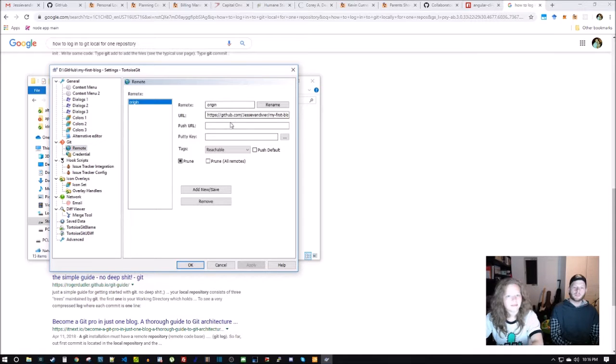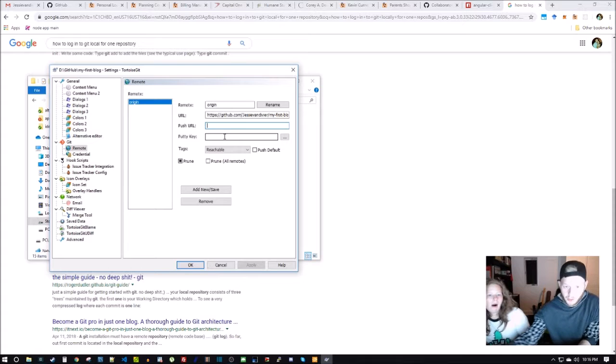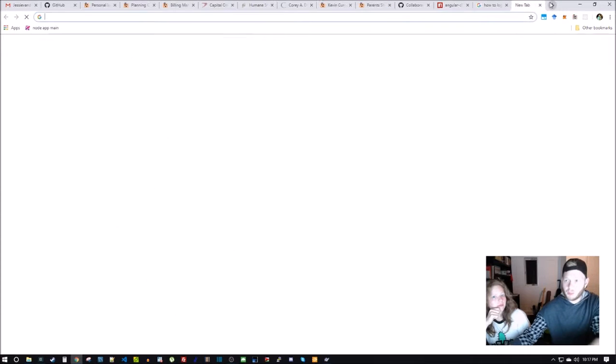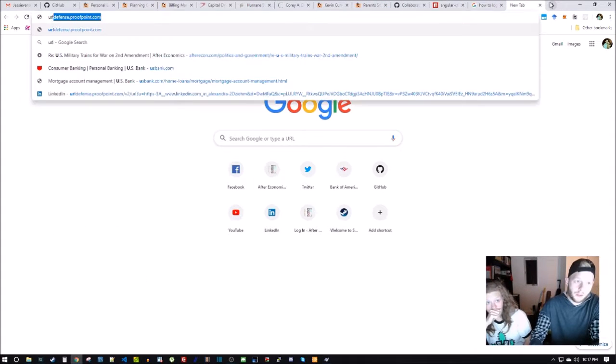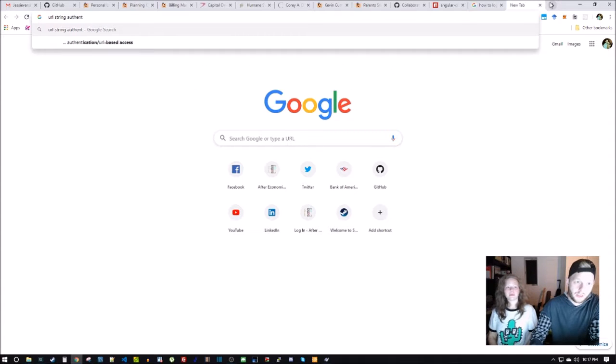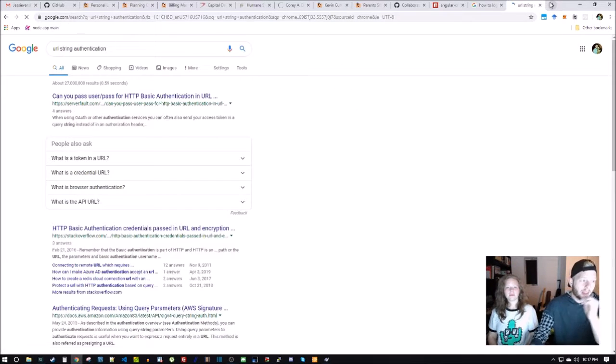Okay, so this is the part where we can't show it, but just so everyone knows, I'm not going to put your username and password, but I'll just show them what we're doing. So we're going to literally say user at password, and this will exist locally for this repository only, so I don't have to log out of mine. And let me also just double check URL string authentication, because I think it's user at password, but I want to double check.